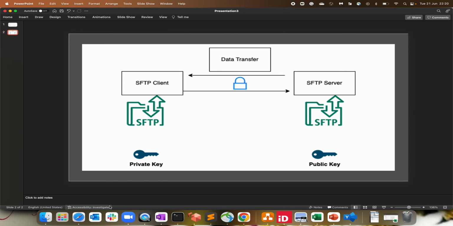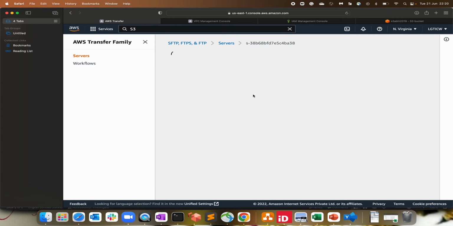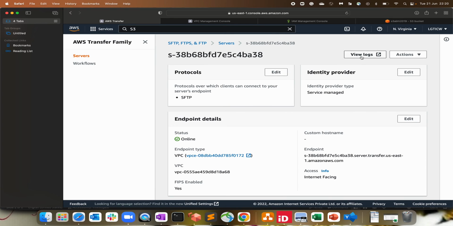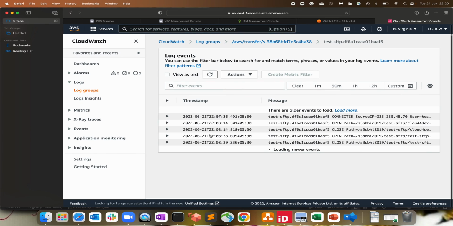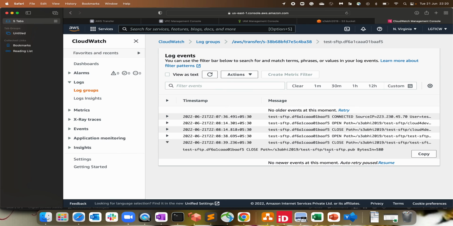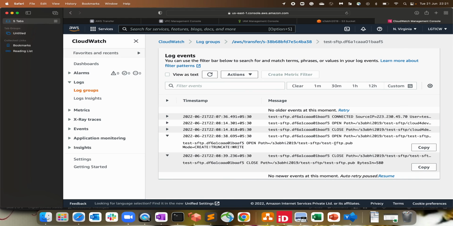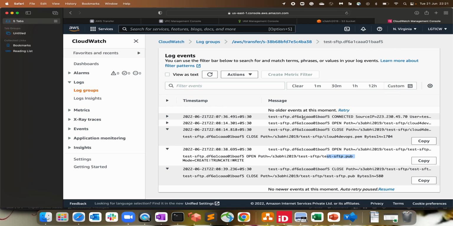We go back to the AWS Management Console again. Here I want to show you one more important factor, which is your logs, because we are sending all the activity to our CloudWatch. So click on View Logs. This will navigate you to the CloudWatch environment, and here you will see what kind of activity is happening, right? The last one was when we uploaded this file, this is the byte count, this is successful, then obviously we uploaded the pub file. So for all activity, for devops.pem key we have uploaded, this is the byte count. So we are getting everything logged within CloudWatch as well.